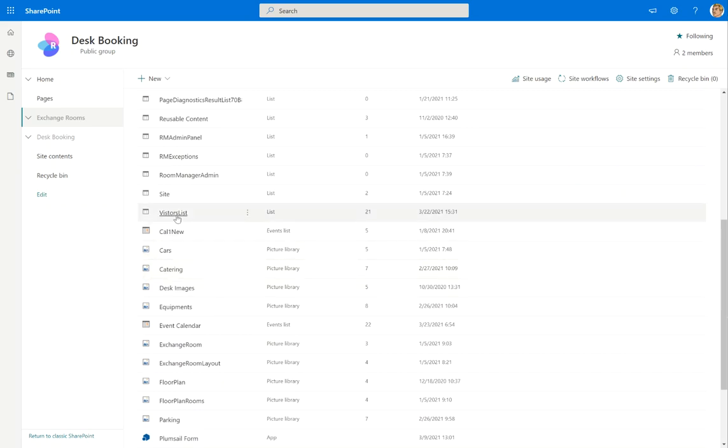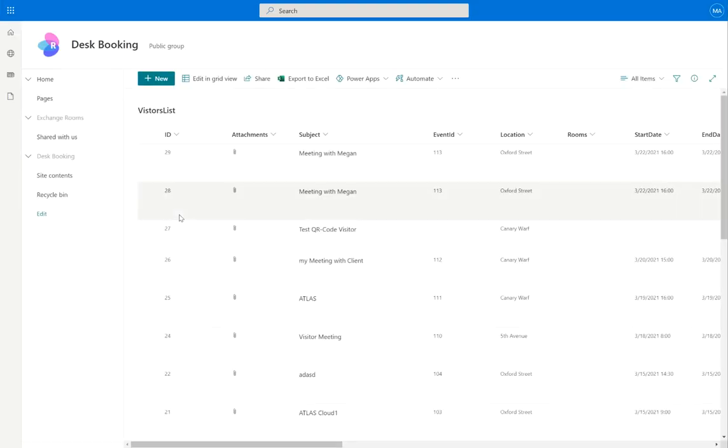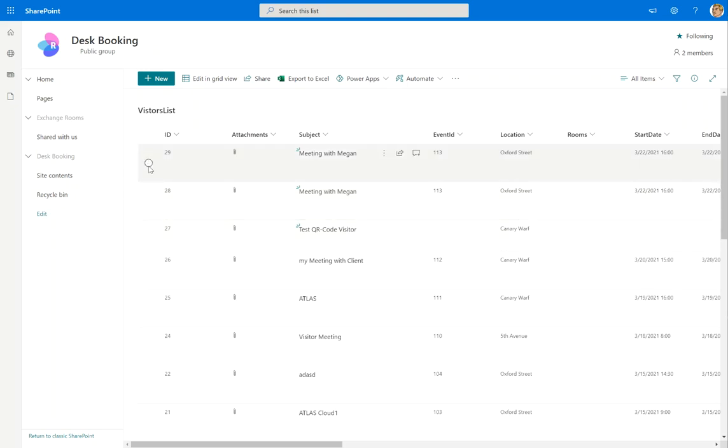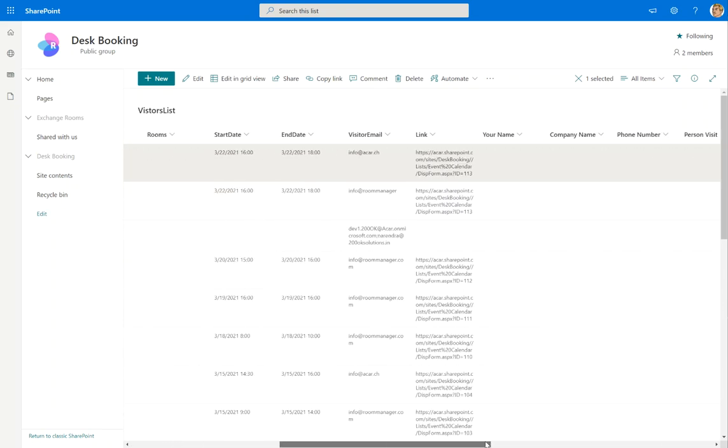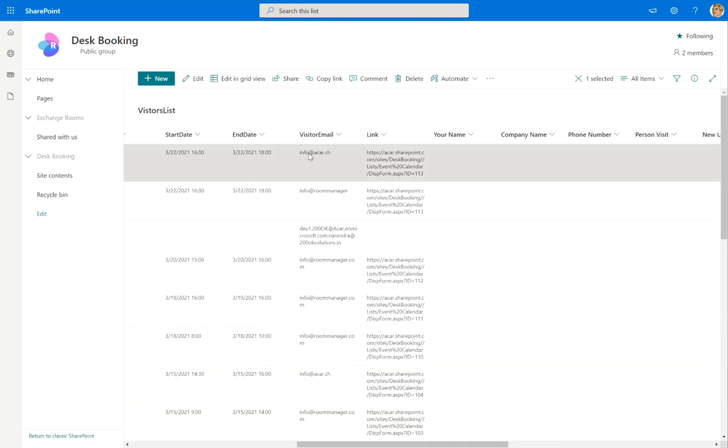One separate list is the visitors list. This is an important one. Any event with a visitor which you have invited is also added separately to the visitors list. So you see there is an event with the ID 29. Attachment, this is the QR code that you will see later. This is a meeting that I've set up with the subject meeting with Megan. And for this meeting, the event ID of the event is 113, but the visitor unique ID here is 29. I have invited a visitor, so this is the external email address of the visitor.